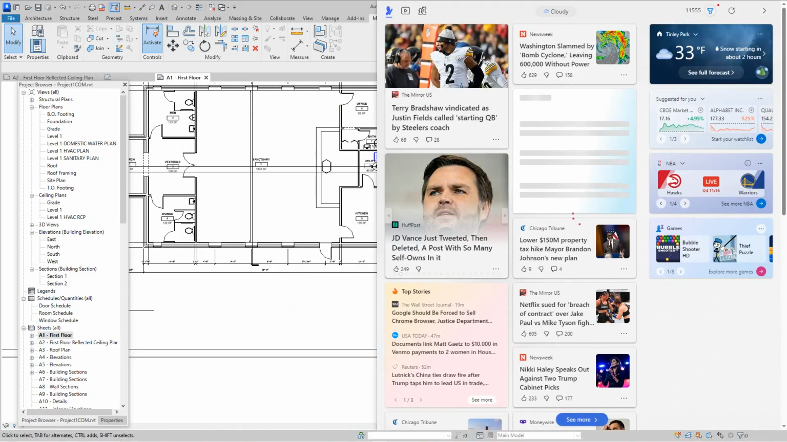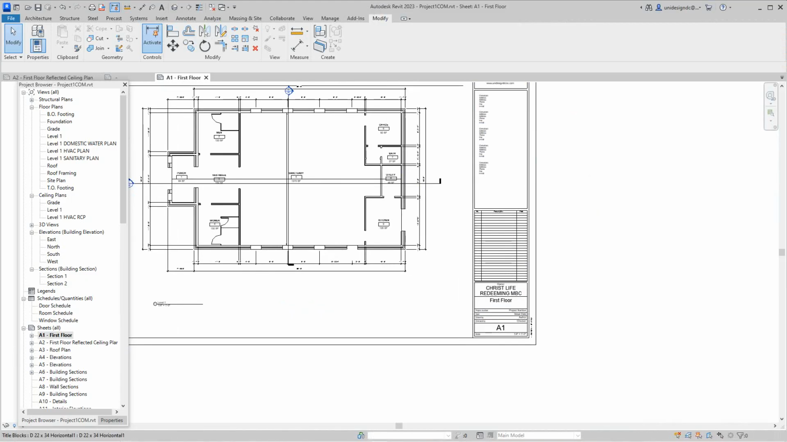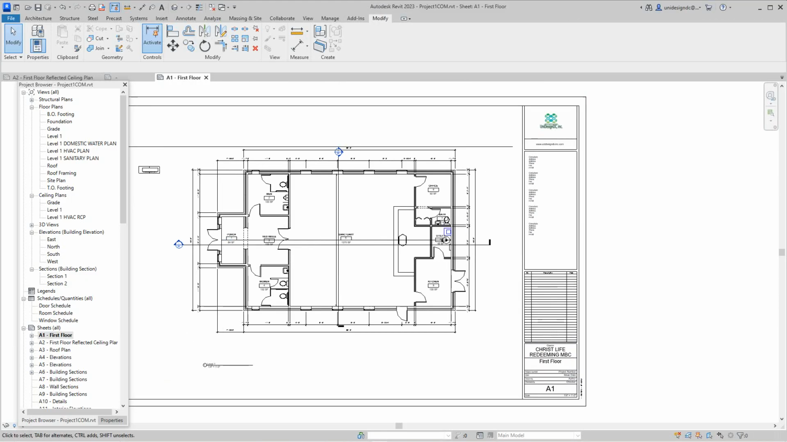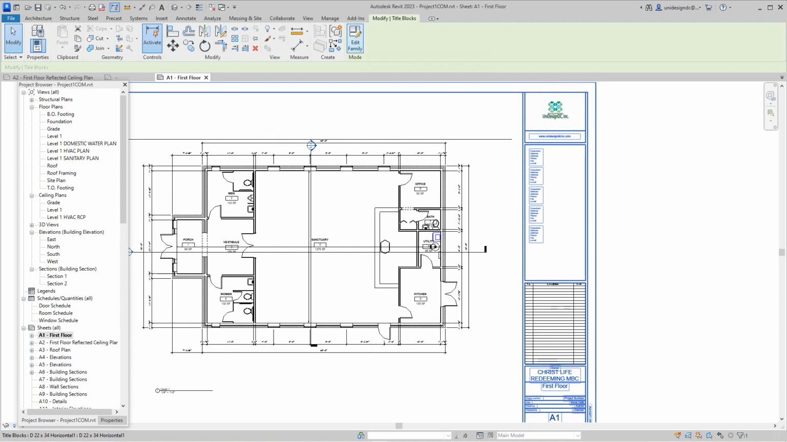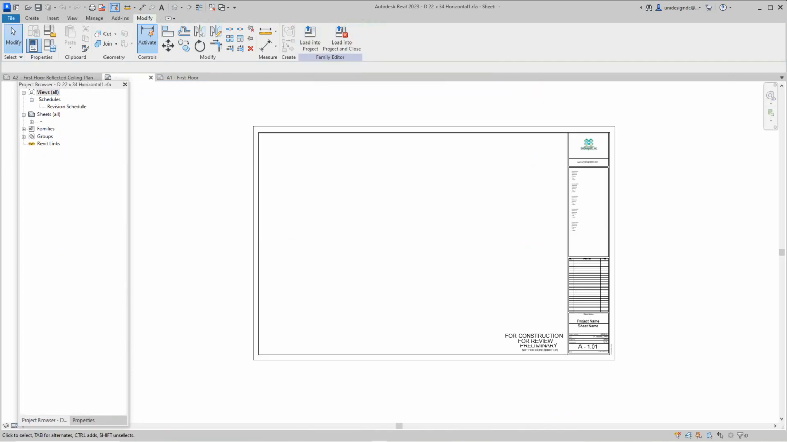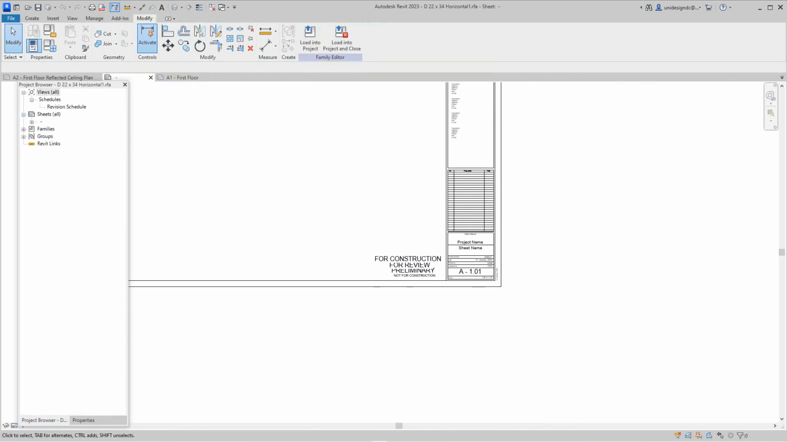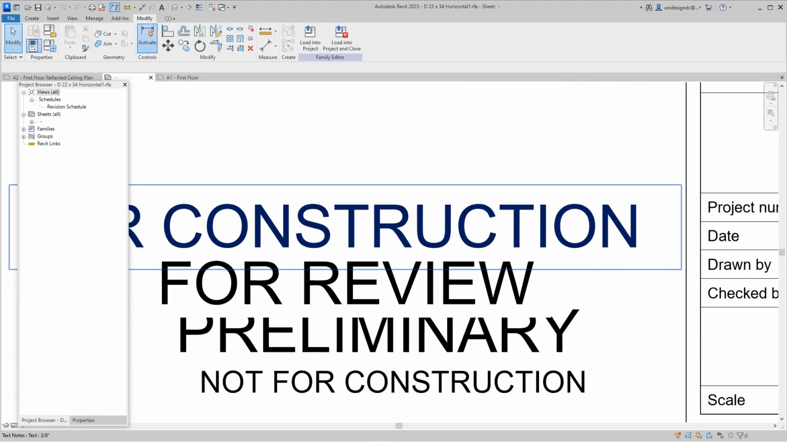What you want to do here, this title block is going to be a family, so you select it and you want to edit the family. There are a few ways you can do this. This is pretty conventional. Now I've placed some in here already.